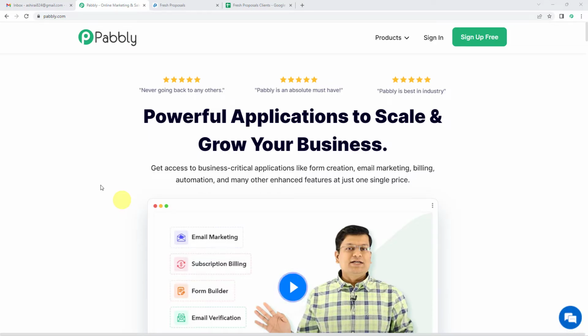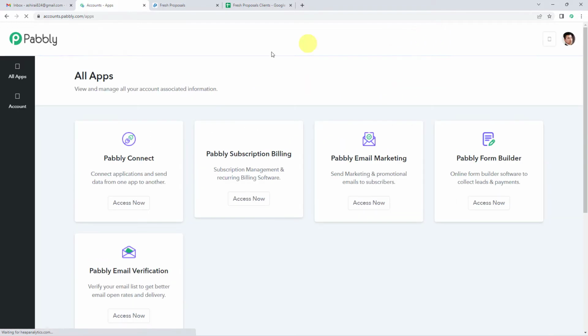To automatically add details in a Google Sheet when a proposal is rejected in Fresh Proposals, let us first go to Pabbly's website. You can see the landing page of Pabbly. On the top right, you can see two options, sign in and sign up free. Well, if you sign up free, you will get free tasks every month. So do not forget to sign up. Since we already have an account, we will just sign in. Now Pabbly Connect.